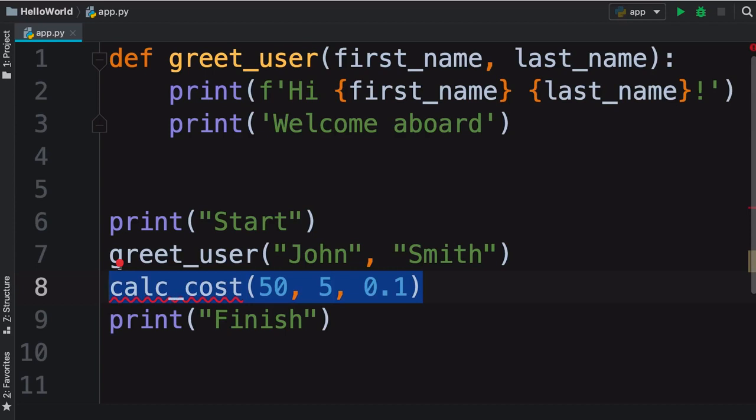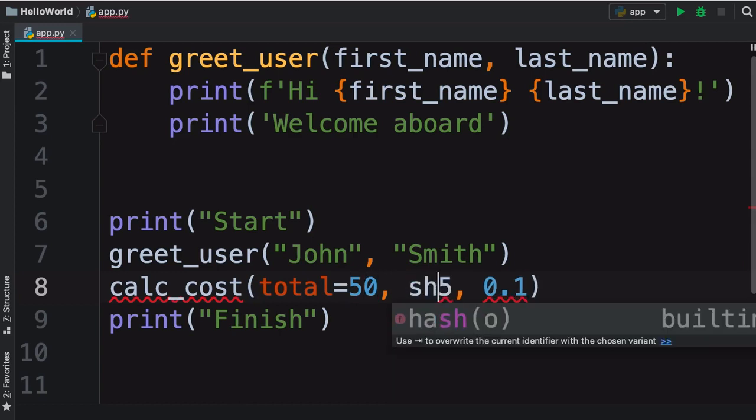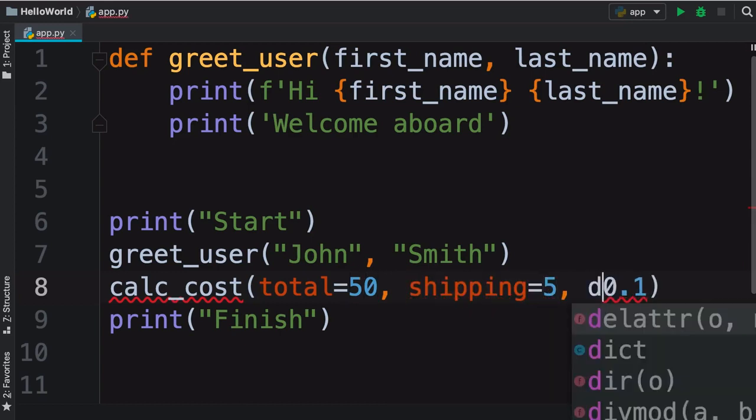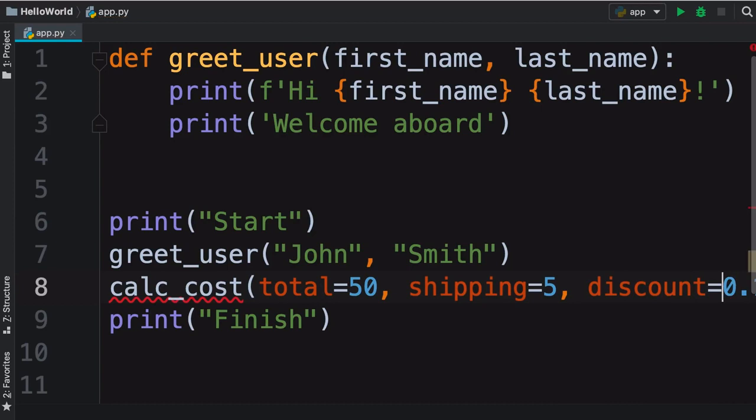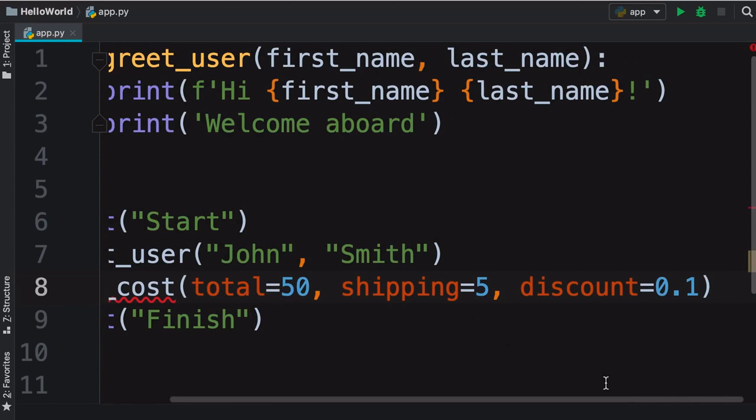Someone reading this code may not be sure what these 3 values represent. In this case, we can improve the readability of this code by using keyword arguments. So we can prefix each value with the name of the parameter they target. For example, we can set total to 50 and then shipping to 5 and discount to 0.1. Now, if we give this code to someone else, they can immediately tell what these values represent. So that is the power of keyword arguments.